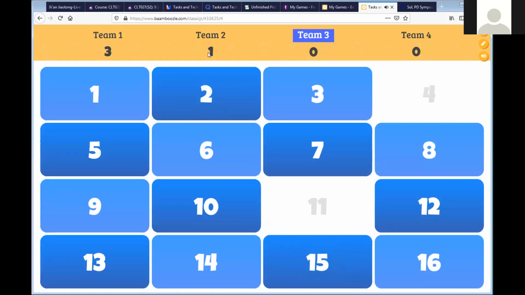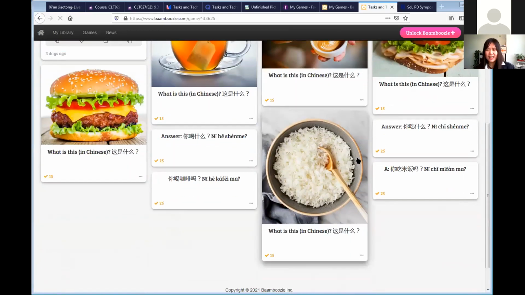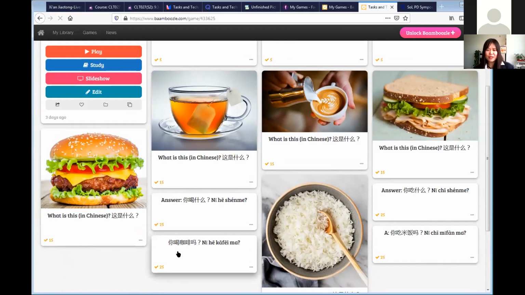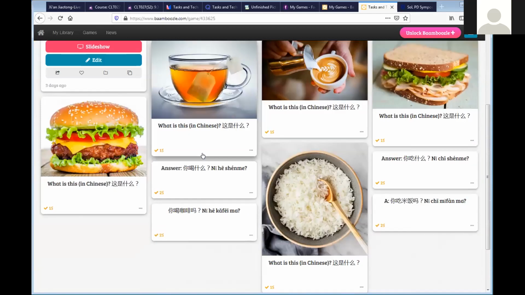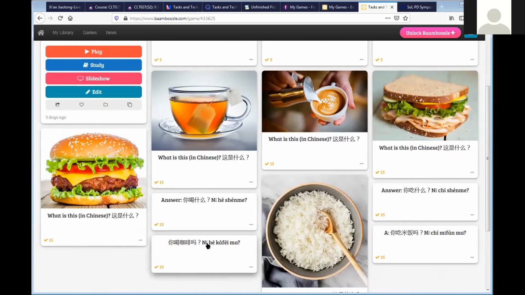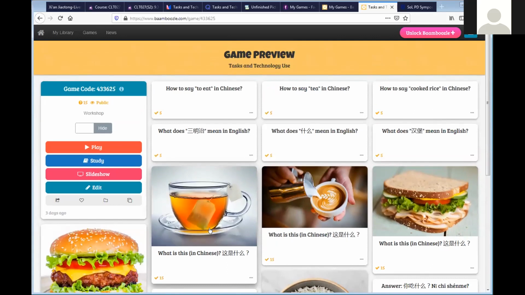Okay, you can decide the value of the question when you design it. These are the questions. For example, this one, 你喝咖啡吗? This is more difficult. You need to answer this question with whole sentences. But what does 三明治 mean in English? You just need an English word. So this is 1 point. This is like 5 points. So let me show you how to design one.